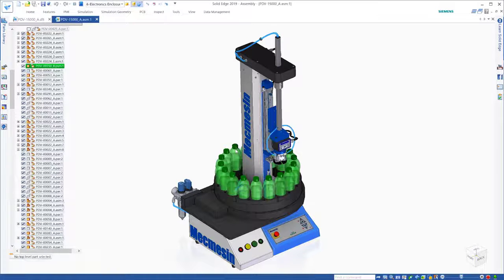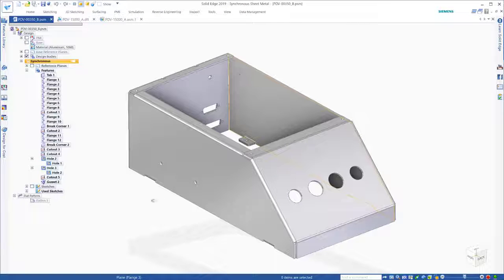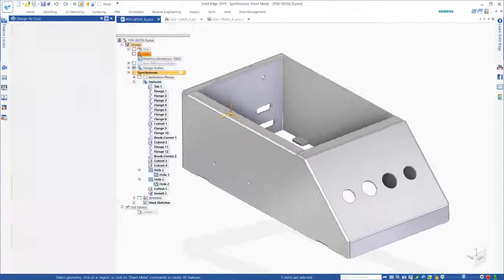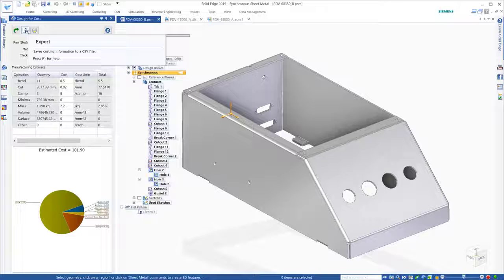...to Solid Edge is the ability to estimate manufacturing and material costs of sheet metal parts. Solid Edge's Design for Cost provides users a visual representation of estimated costs based off of material, bends, cuts, stamps, or any other calculation necessary. In addition to on-demand updates to design changes, users can also easily create reports summarizing each of these cost-driving factors.